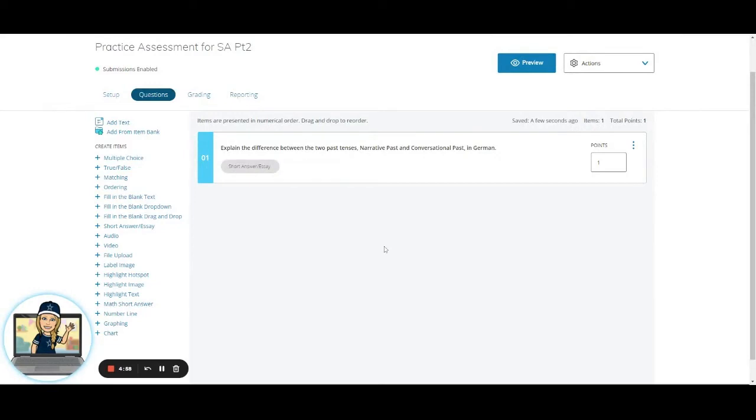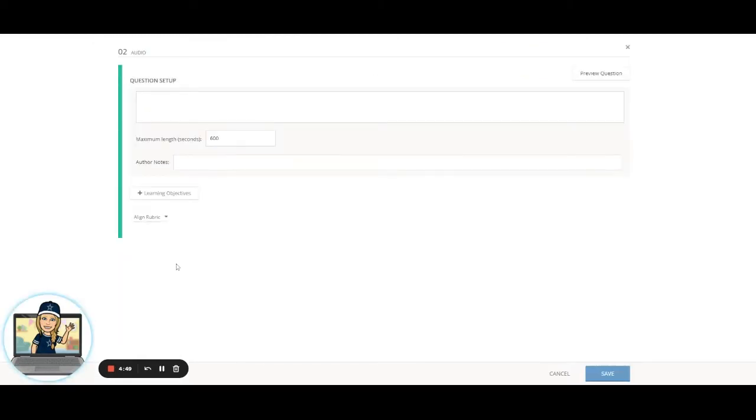The next question type that we are going to look at is an audio response question. So on the left-hand side of my screen, I am going to choose audio to make that audio response question. Here we will create our question setup using all those same editing tools that we should be very familiar with now in Schoology assessments. So I have my prompt, wie geht's heute?